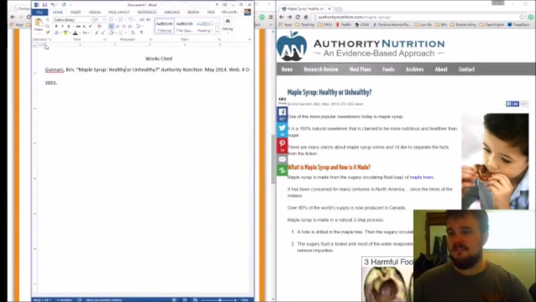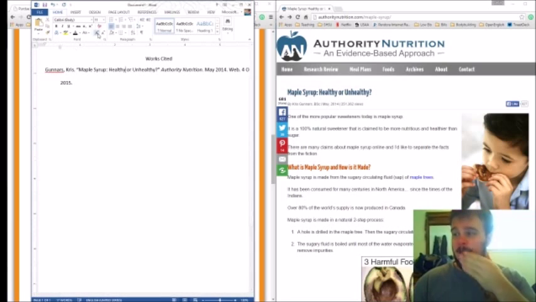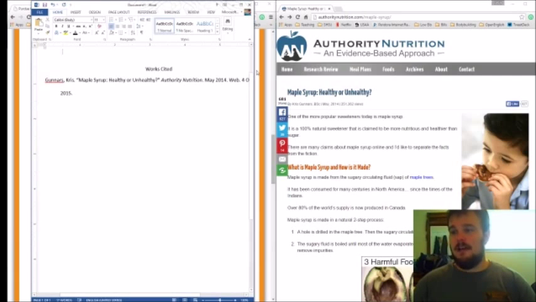Now, with the works cited, you want everything double spaced, and you want to do what's called a hanging indent, which is this right here. You can move this over here half an inch, and that's your hanging indent. So here's our works cited entry. Now we can steal all we want from this article as long as we cite it in text. And here's an example of how we could do that.